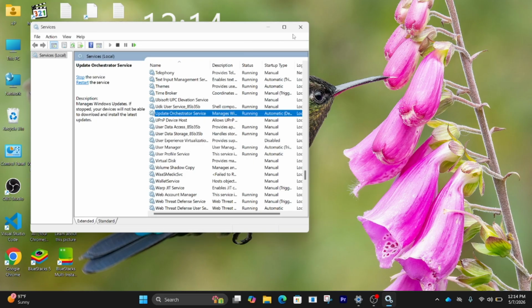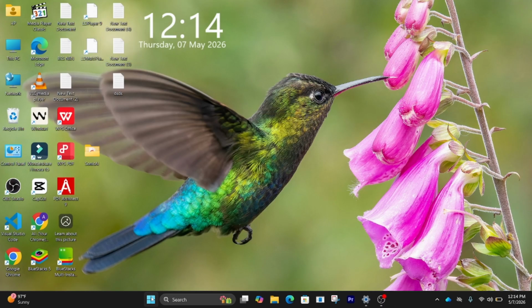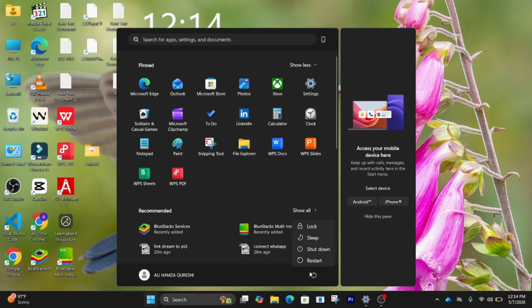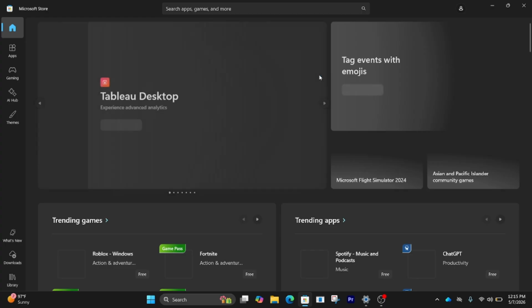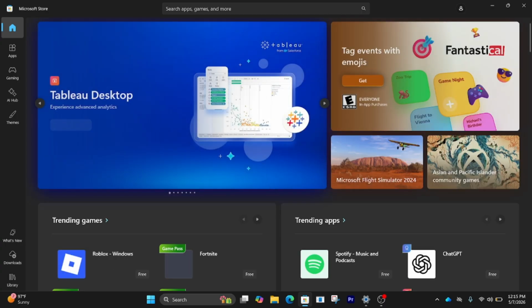This step helps fix the Microsoft Store "pardon" issue by enabling the required background services. Now close the Services window, go to the Start menu, click on the Power option, and then click on Restart. After your PC restarts, open Microsoft Store again and your "pardon" issue should be resolved.